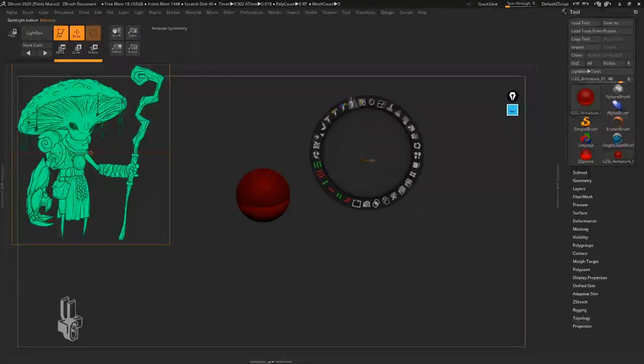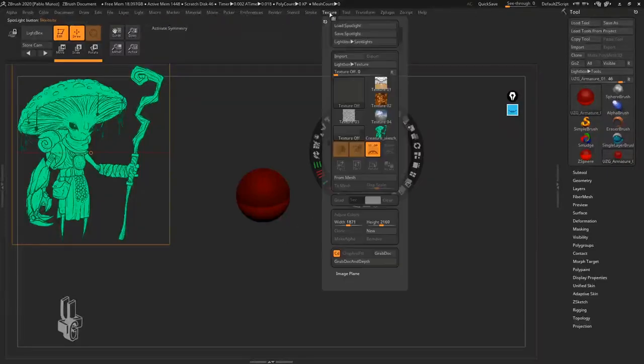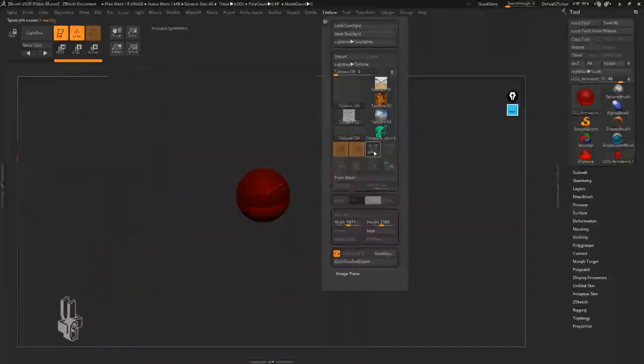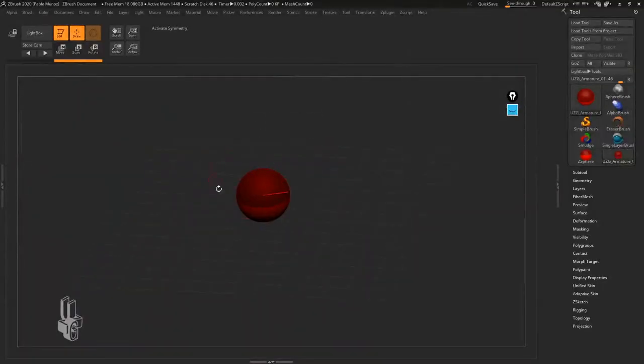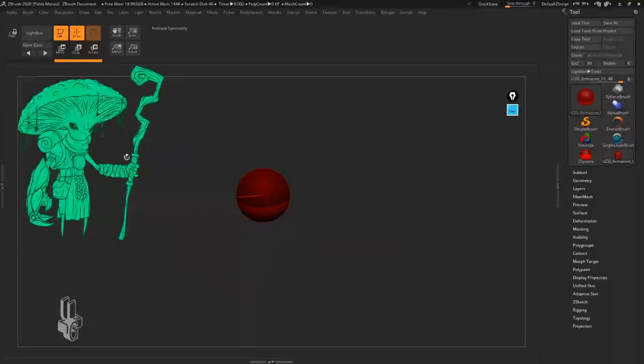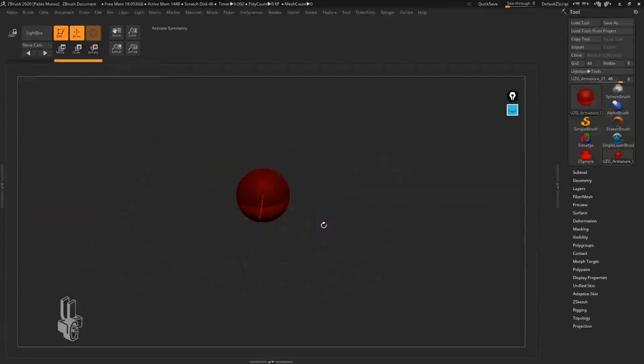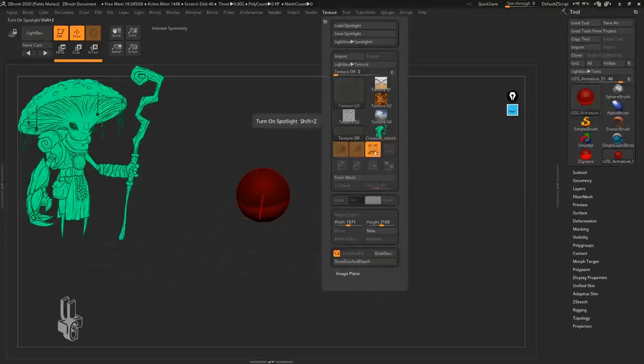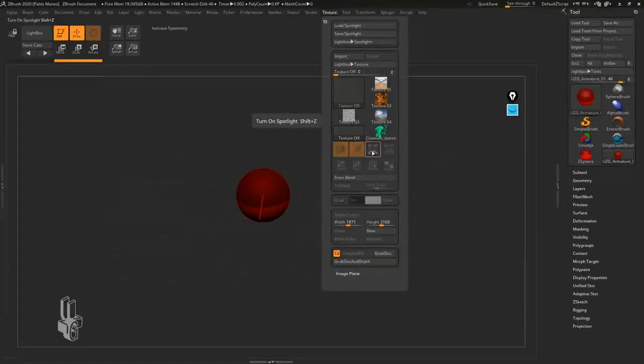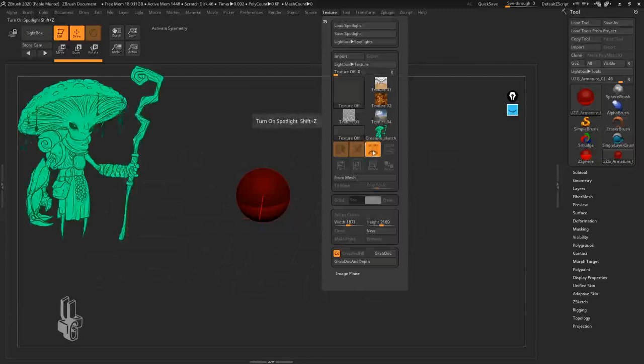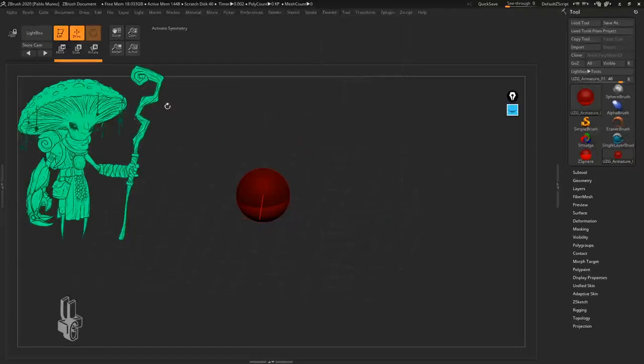Now, in order to remove this or get out of this spotlight mode, we can go back to texture and click on this switch, which turns spotlight on and off. This switch allows you to bring back the sketch reference at any point. The shortcut for that is Shift Z, and that basically brings the sketch back on. But as you can see, the shortcut Shift Z, as well as the on and off button here, only turns the spotlight on or off. It doesn't allow you to edit.